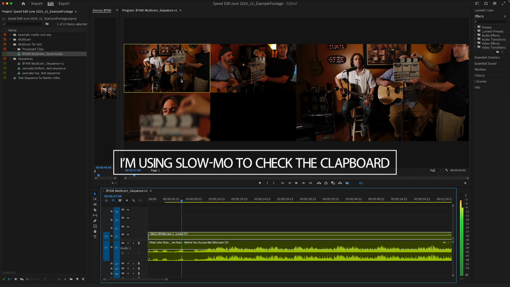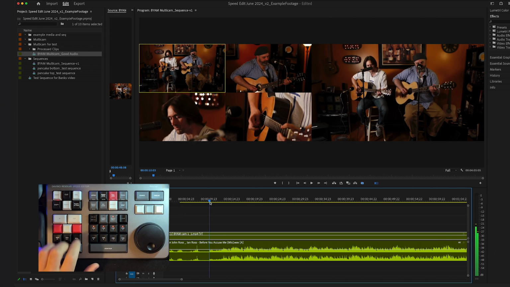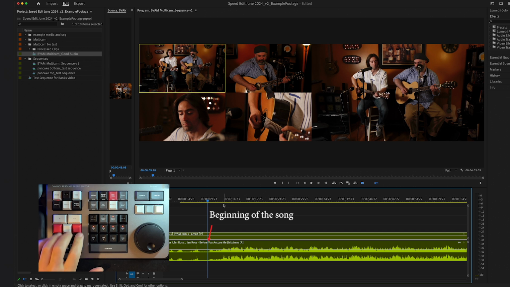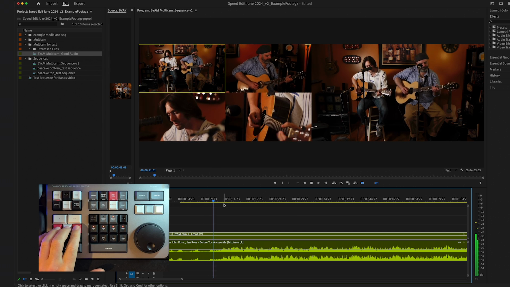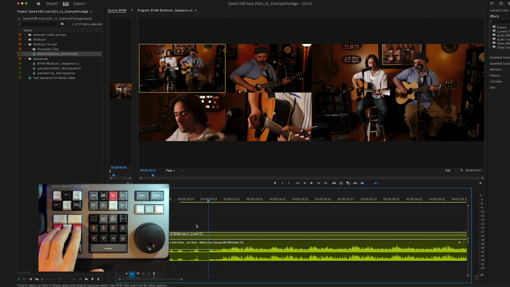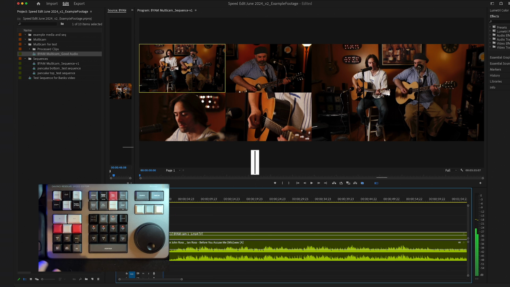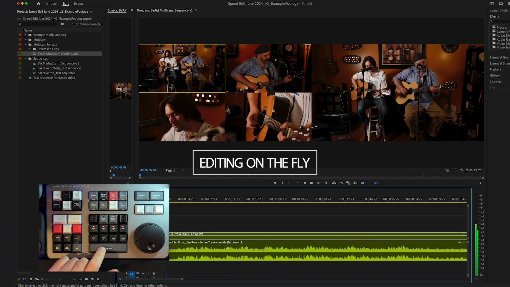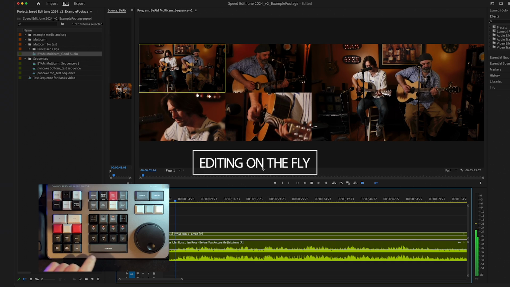Yeah, they're in sync. You're going to go to the beginning of the song, which is right here. On my speed editor here, I have JKL. So this is how I'm going to play. So everything before this, I'm going to delete. I map trim in to ripple to start. So I'll hit the ripple to start. Now we're going to start. So we're in the wide shot.